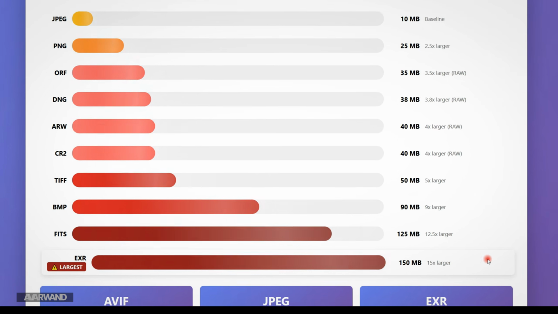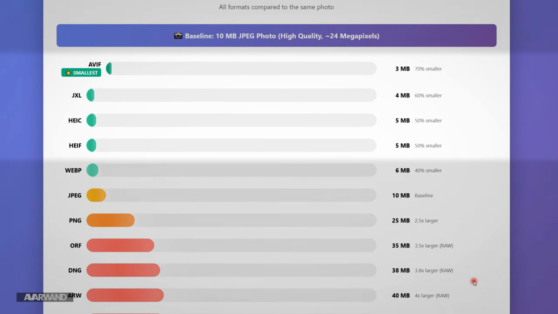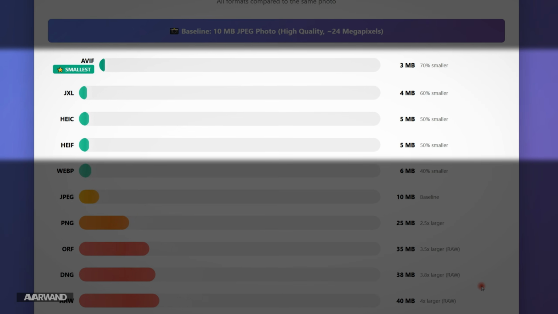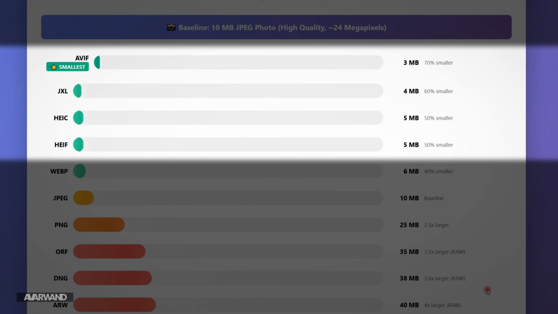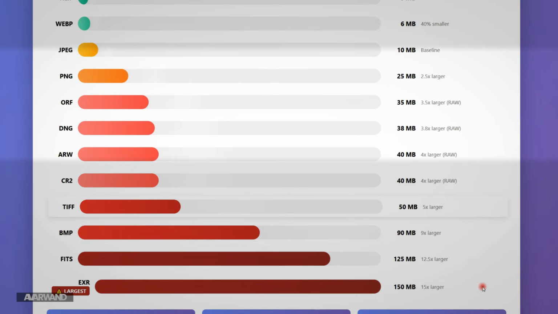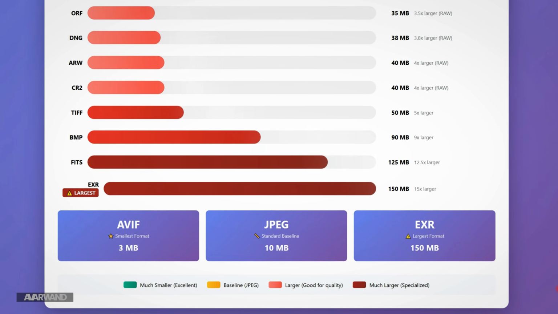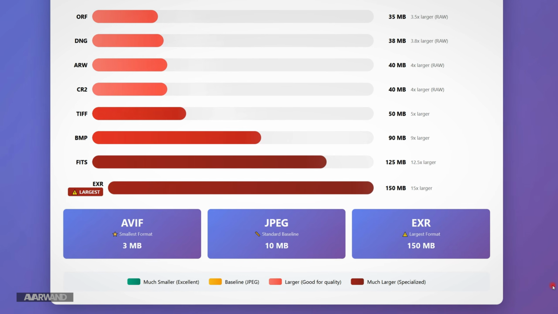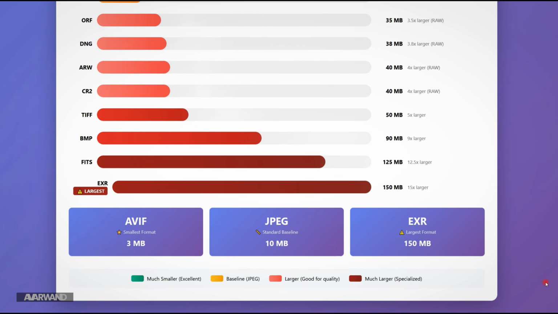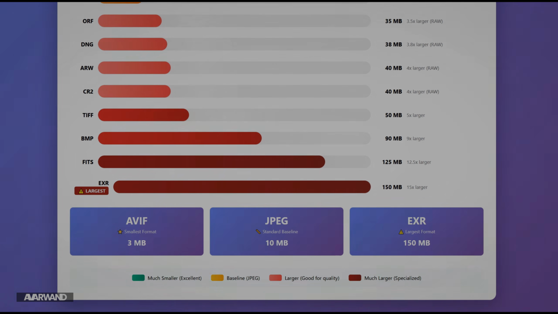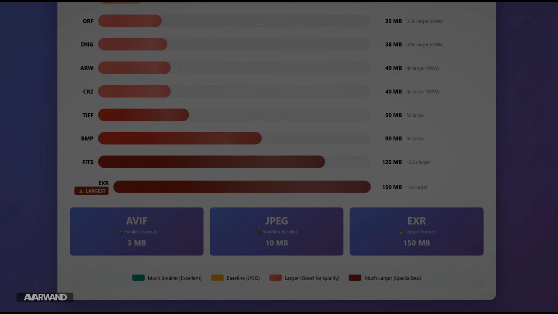So the key takeaway here, modern formats like AVIF and HEIC can give you the same quality in much smaller file sizes, while specialized formats like EXR and RAW are huge but serve specific professional purposes. In the next update, a feature will likely be added that allows users to precisely set the file size and/or quality level of each output image.